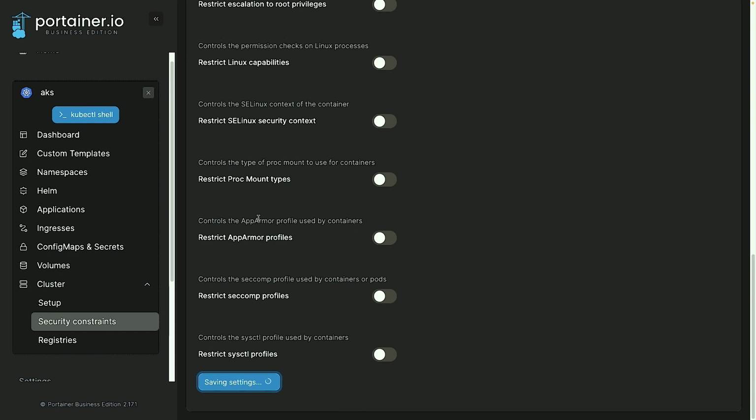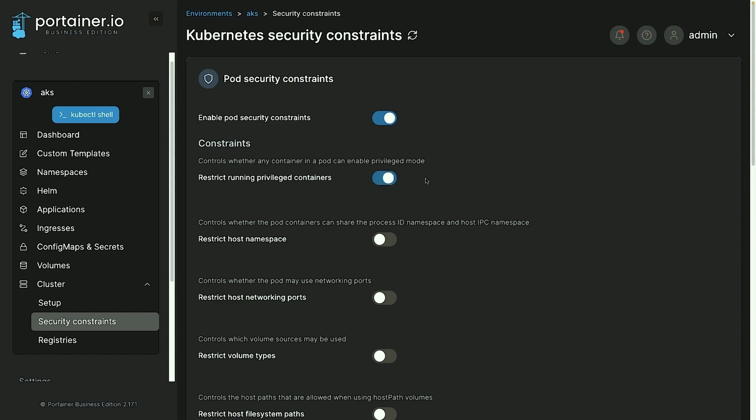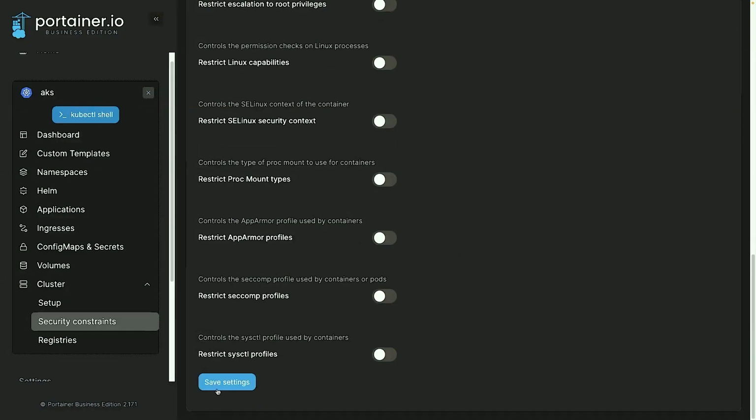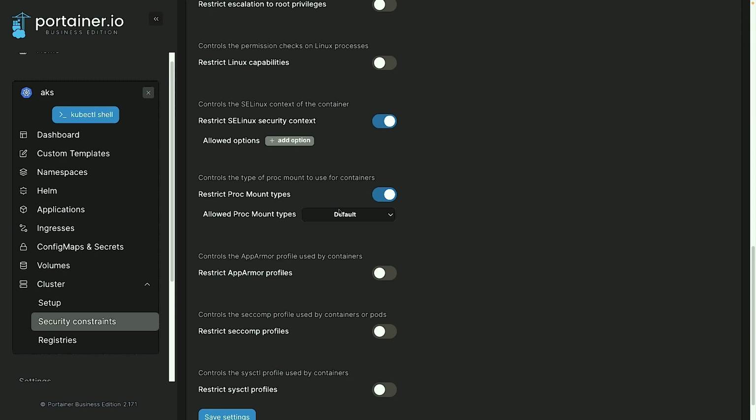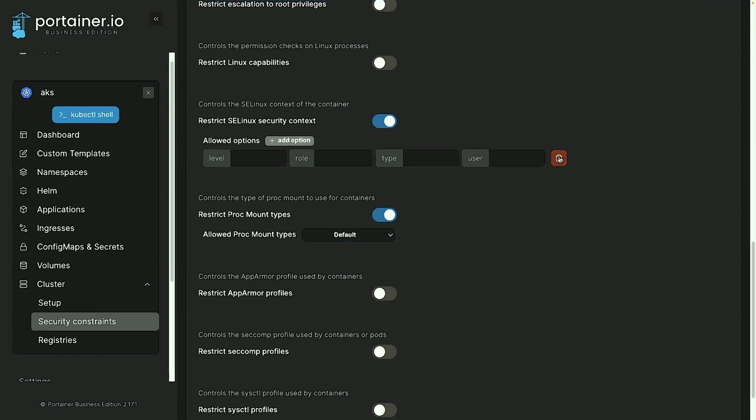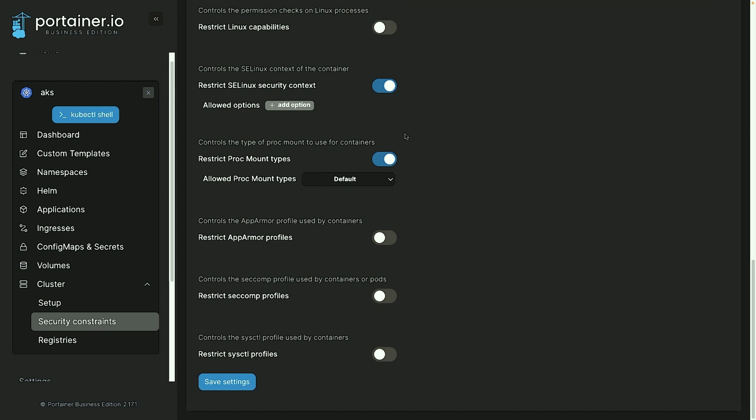You don't have to write any code. You don't have to manage a bunch of YAML. All you have to do is click on Restrict Running Privileged Containers, scroll down, and click the Save Settings button. You can even specify multiple here if you'd like, and you can specify some options that are available. And that's it. You don't have to write any code. You don't have to do anything separate. You don't have to manage a bunch of YAML. You simply do it right under the cluster settings within security constraints.